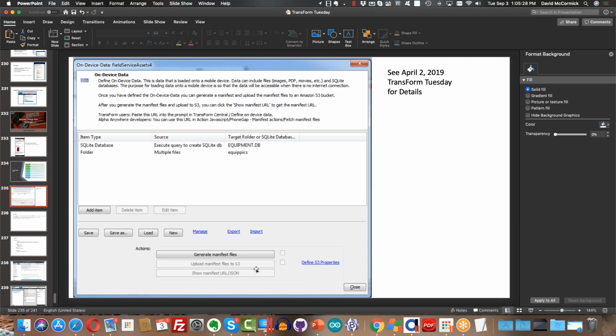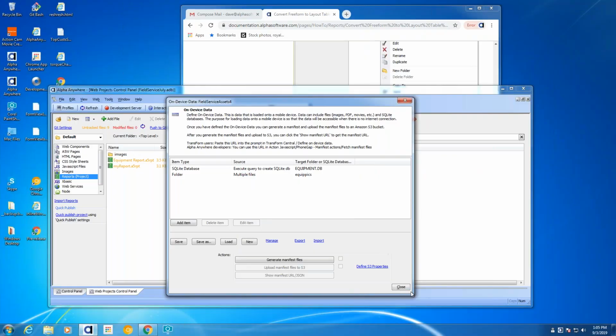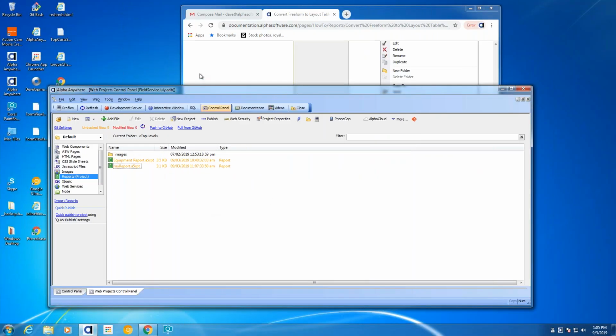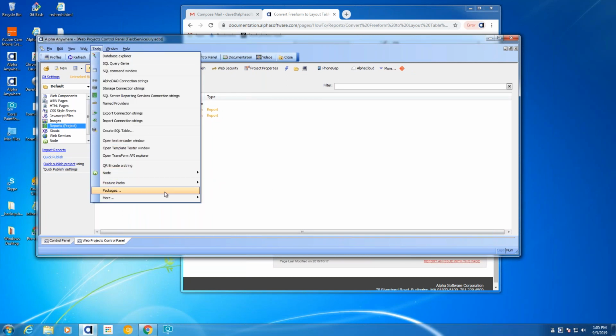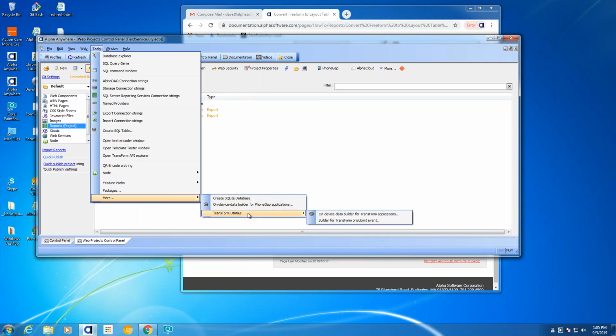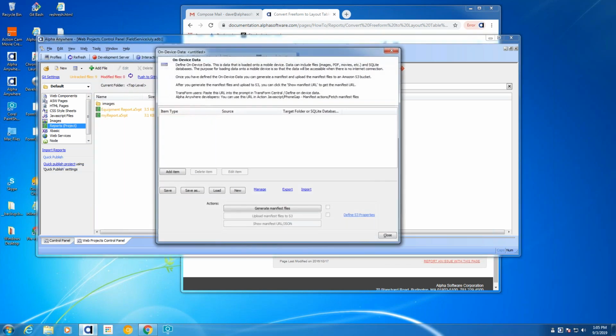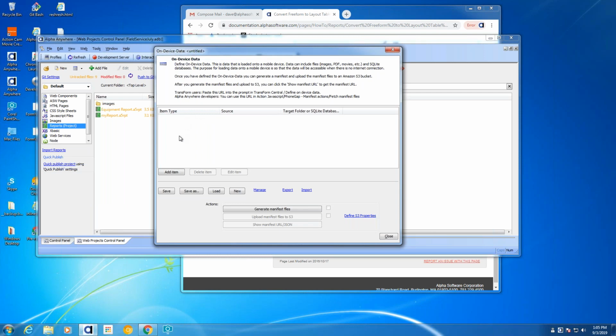And let me show you actually how you get to that. Here's the screen right here. So I'm going to pop over here, and you get to that right from within Alpha Anywhere. Here's the Alpha Anywhere IDE. I'm going to go into Tools. Once I have the Web Projects control panel open, I'm going to go to Tools, More, TransForm Utilities, On-Device Data Builder for TransForm Applications. And here I can start adding all of the assets that I would like to store on that phone. And I'll do that just by clicking the Add Item button here.